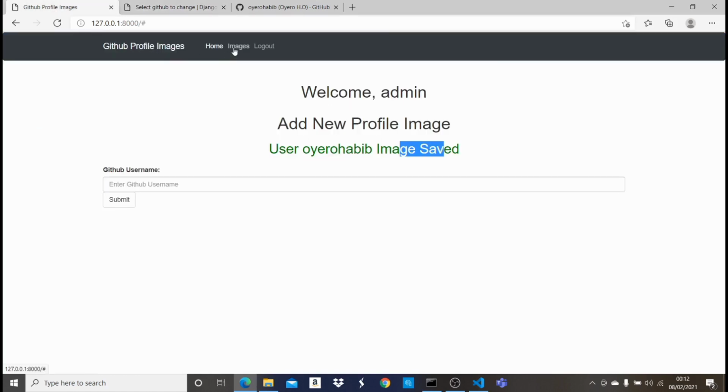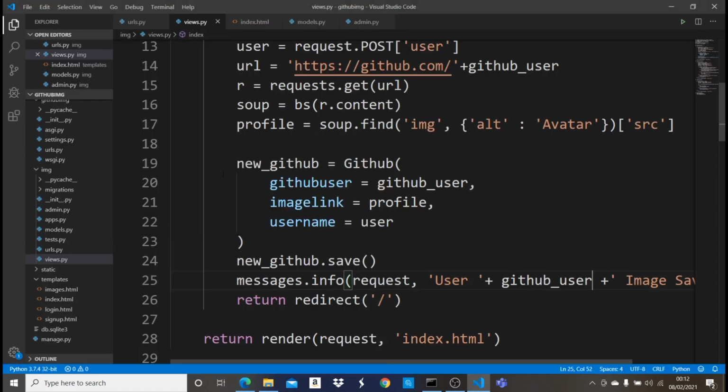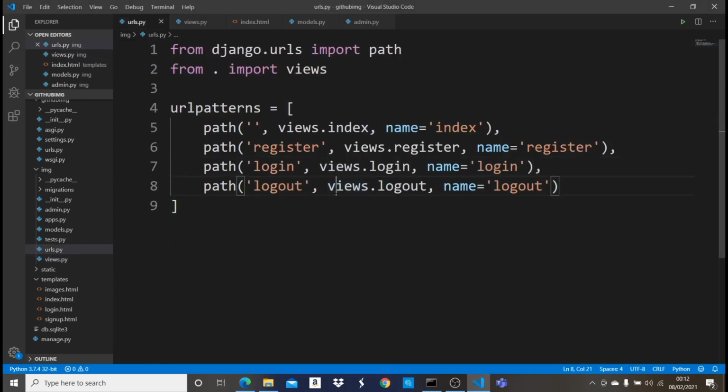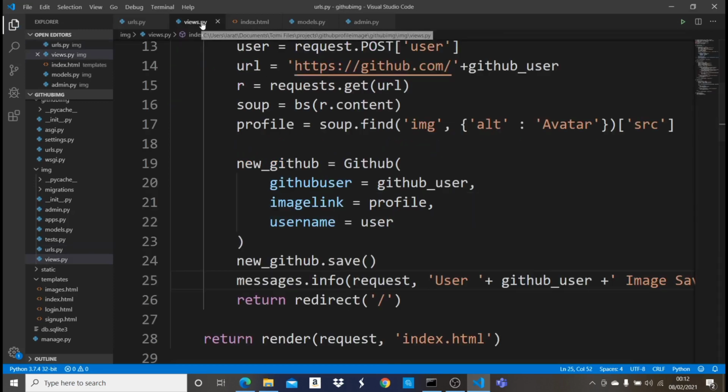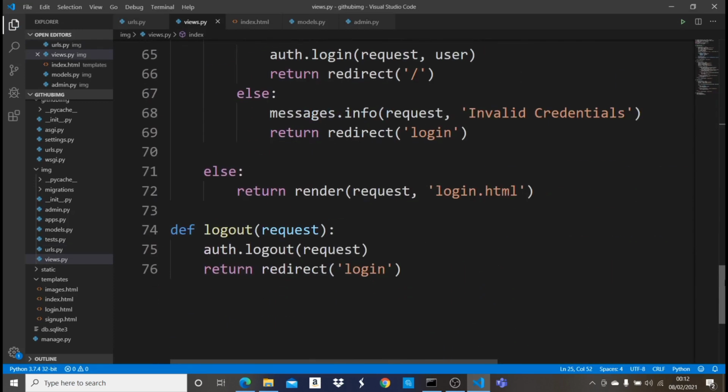So now that we have all these details, what I just want to happen is that once I come to images, okay, I've not yet made the URL for the image. Once I come to images, it should show a list of images which I've already saved. That will be the easiest part. Let's dive straight into it. So I'm gonna come into my URLs, create new URL, name it images. Just quickly copy that, paste and paste.